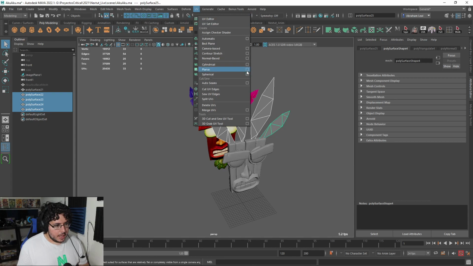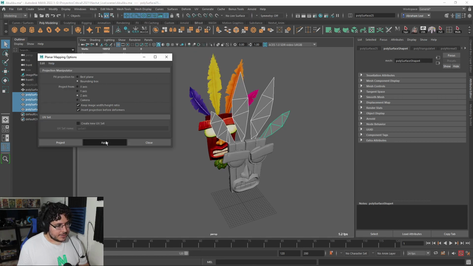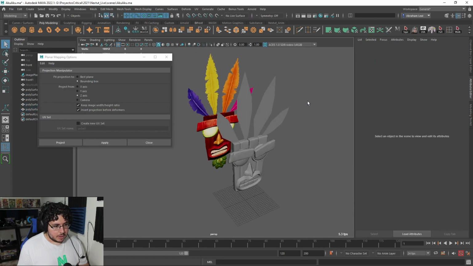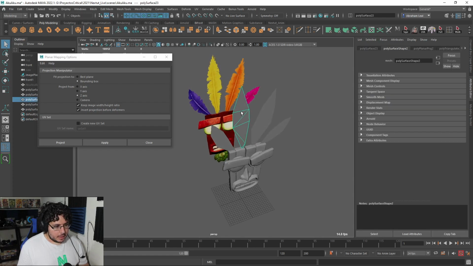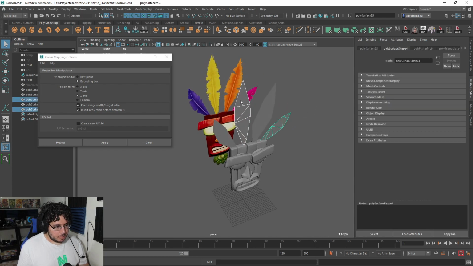I'm gonna say UV, and I'm gonna do planar mapping going from the Z-axis to make sure that it's just like a front photo. There we go. Now the first one was the yellow and the pink, right? So I'm gonna select those two.